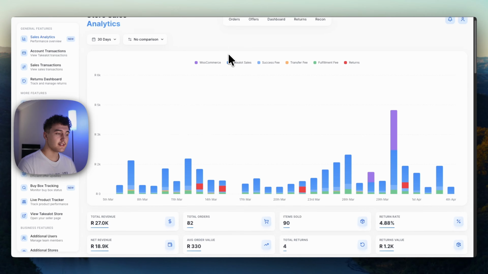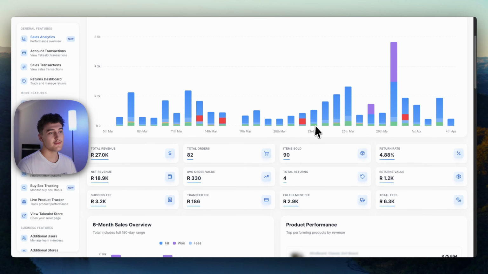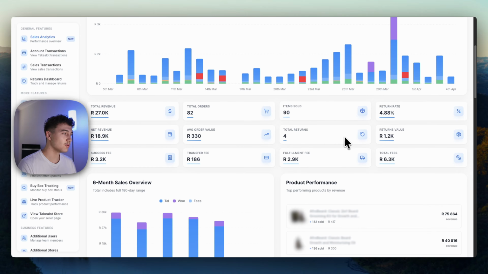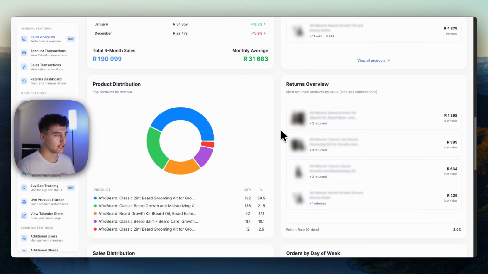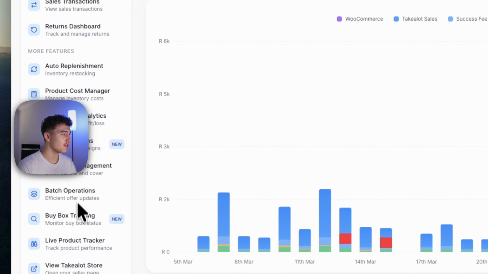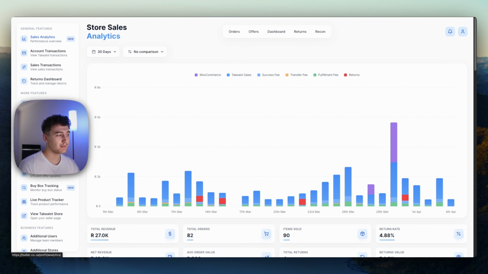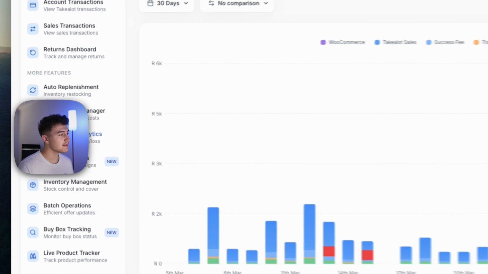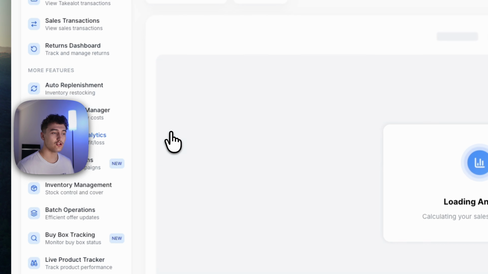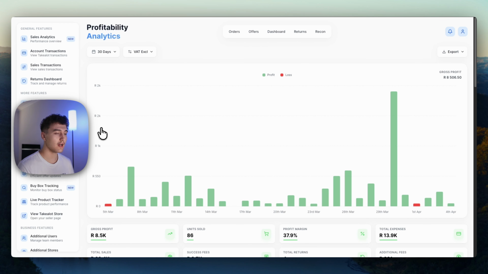The sales analytics works out all your sales analytics for both the website and Takealot, giving you a full breakdown of how everything is doing. And then also we have the profitability analytics. This one is probably the biggest and most beneficial feature by connecting everything together, because you have a cost on your website and you have a cost on Takealot. All of those costs are being pulled from TSeller, and it is populated in the profitability analytics to show you what your real figures are at the end of the day.